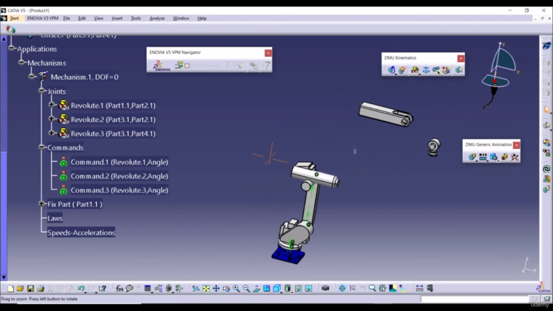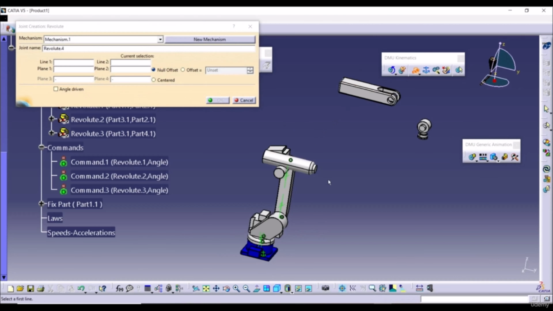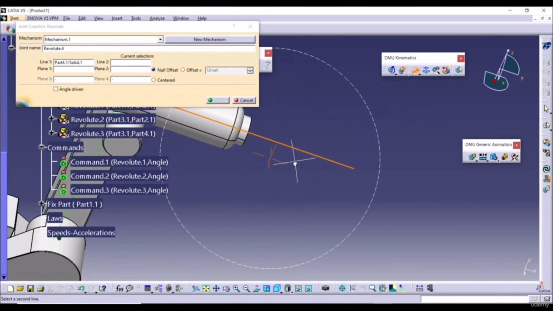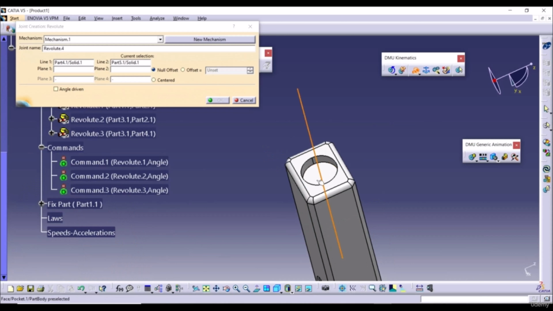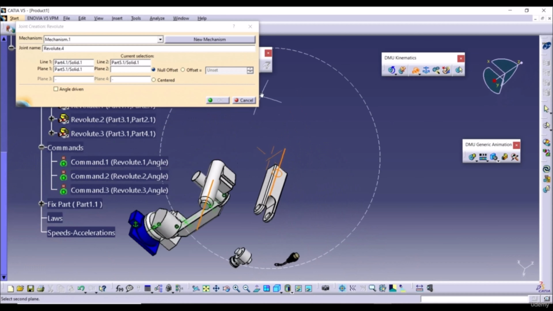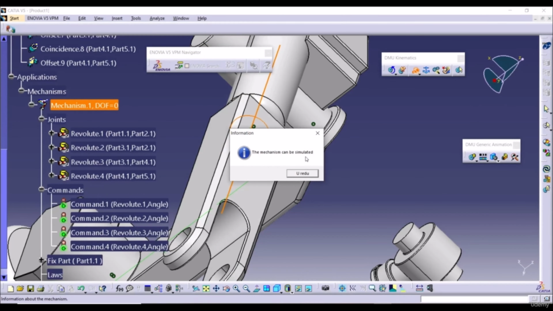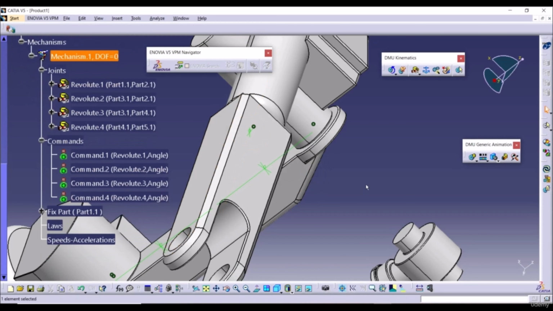Let's add the next part. Let's go to the revolute, this one here. Let's select this face here for the line 1, and let's select this one here for the line 2. For the plane 1, let's select this one here inside, and for the plane 2, we're going to select this one here. Let's go with angle driven, let's go with OK. And the mechanism can be simulated, let's click OK. Now here we have 4 joints and 4 comments.